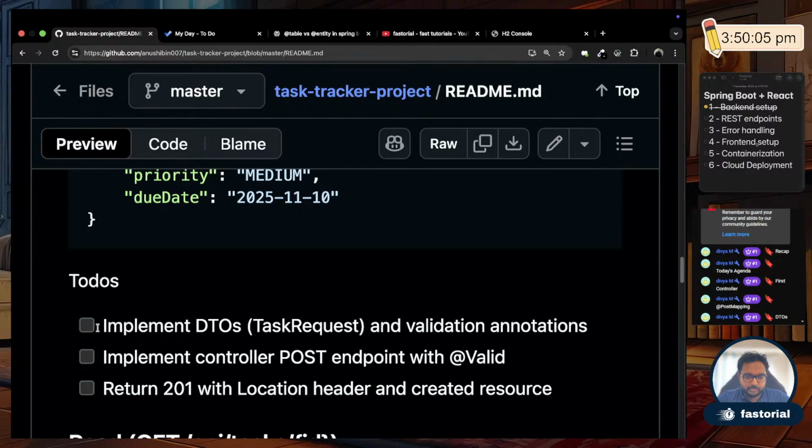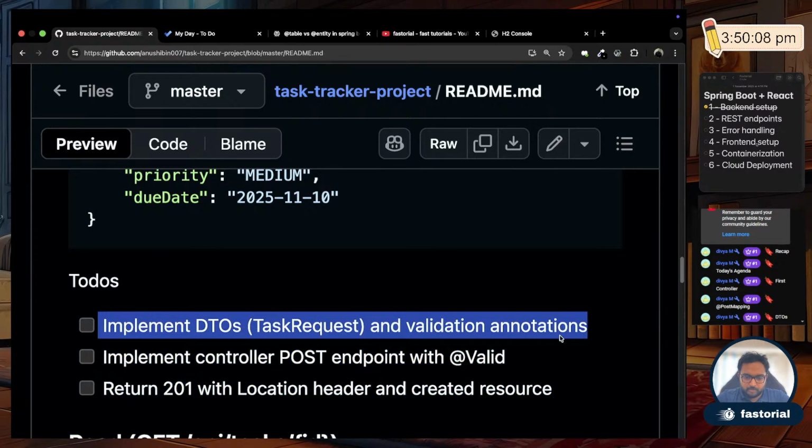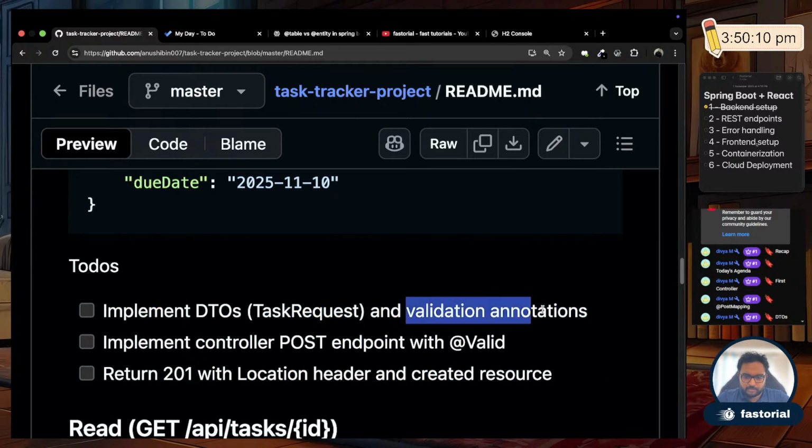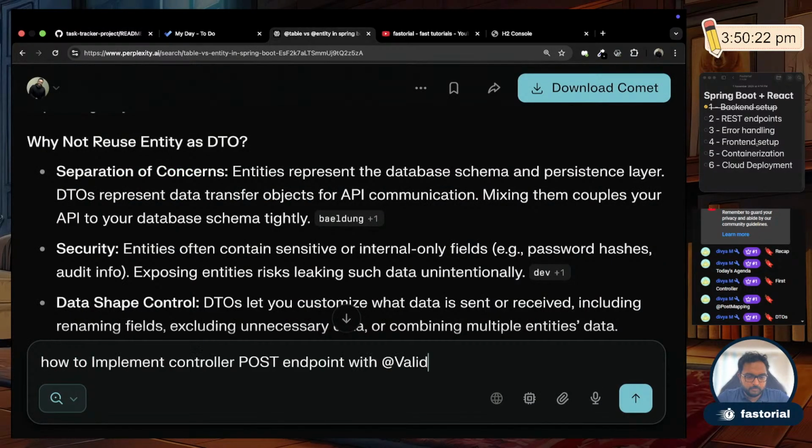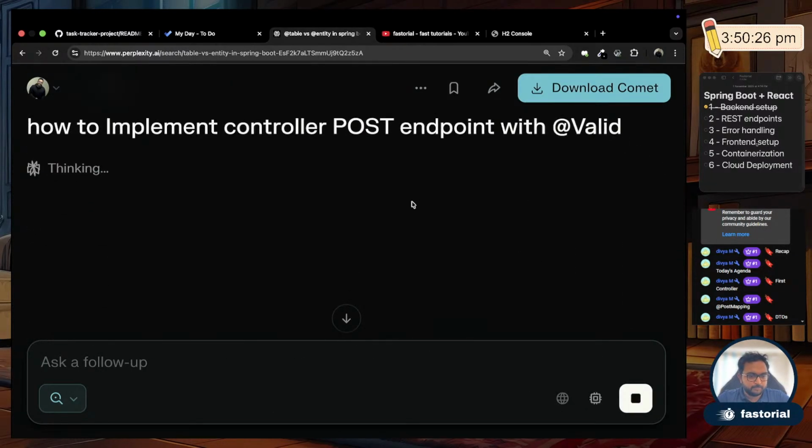So there was something else. Implement DTO, this part is done. And validation annotation. I don't know what this is. They say something called @Valid. I don't know what this annotation is. So what is this? I'll just ask Perplexity how to implement a controller post endpoint with the @Valid annotation.